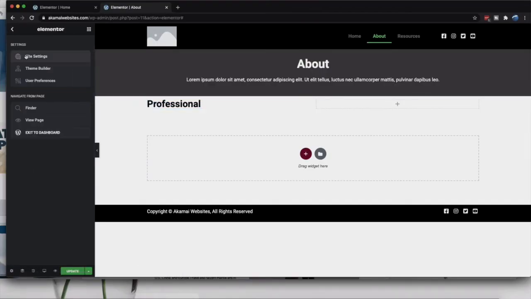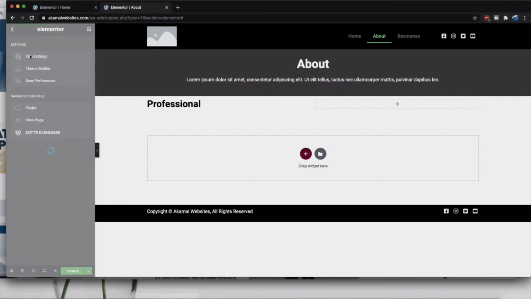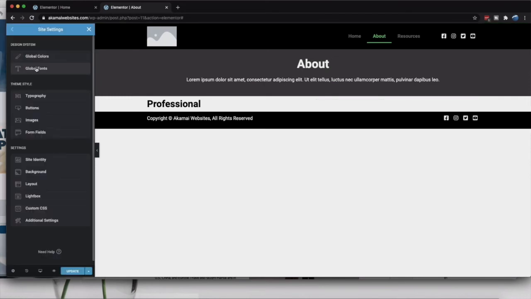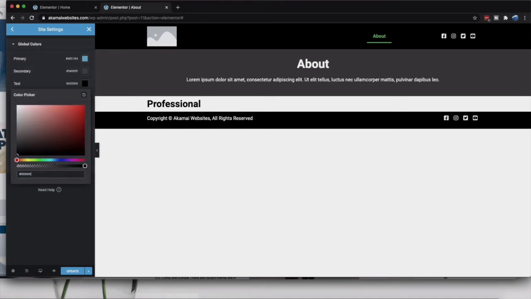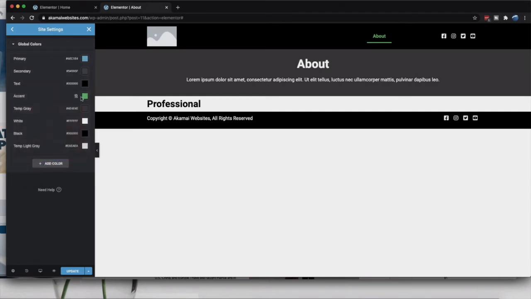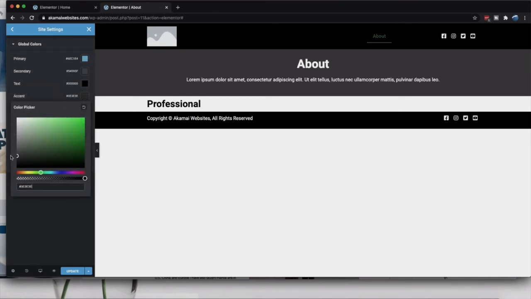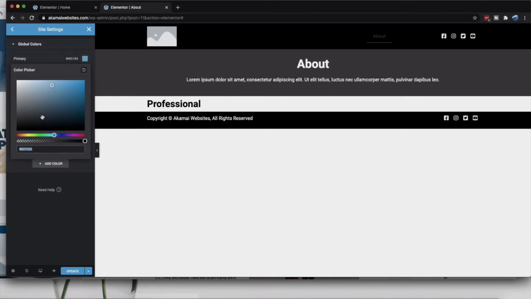One thing I'm going to do here really quickly is go to the site settings and go to the global colors. I'm kind of tired of these as being the global color, so I'm going to set the black here. I'll set the secondary, I'll set the accent as just a dark gray, and primary also I'll set as black.